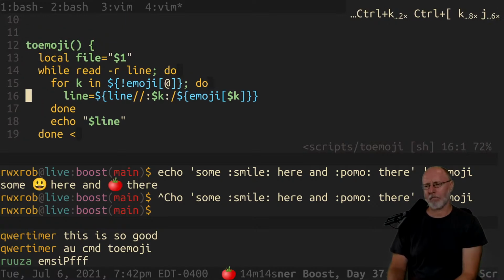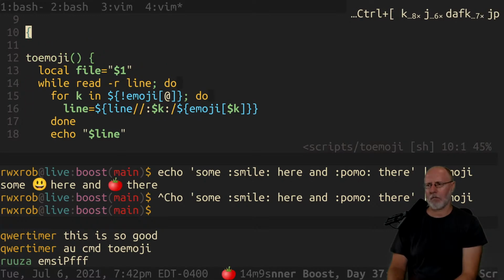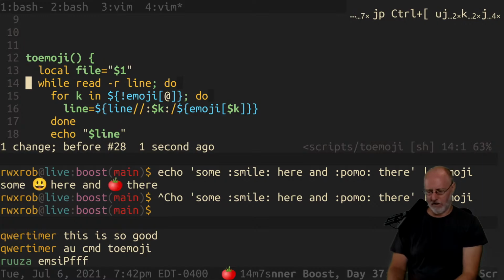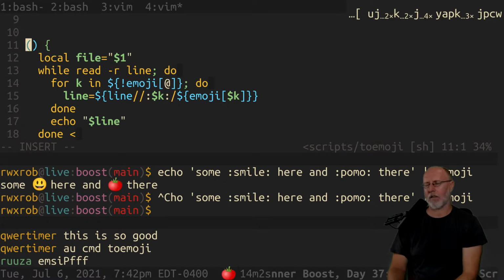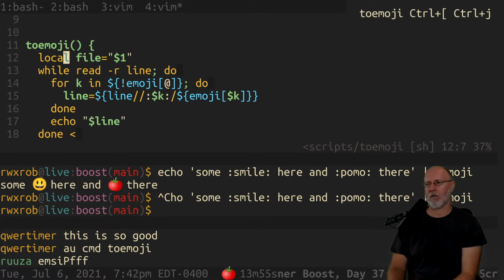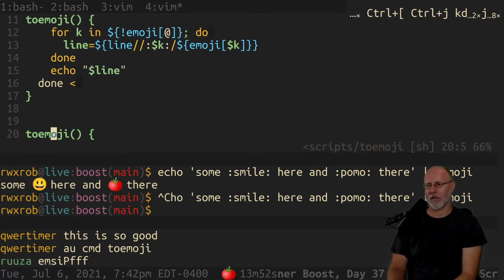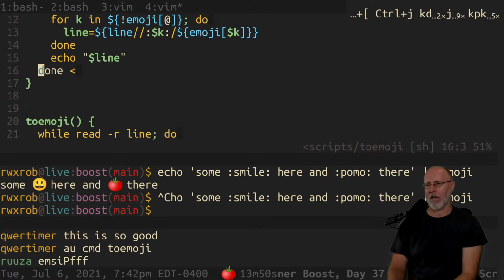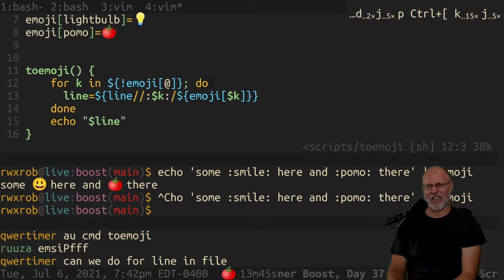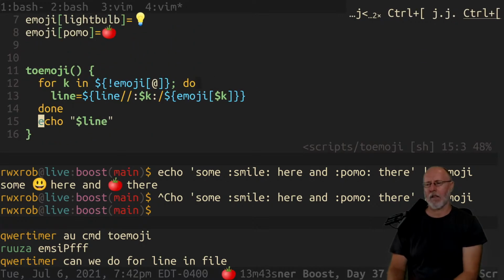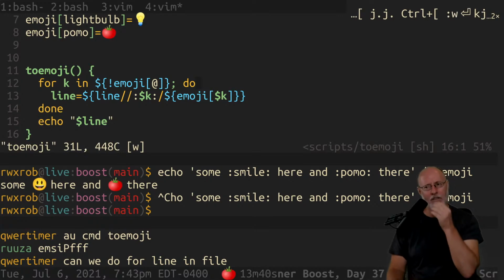Let's break it up. I'm going to paste, oopsie. I'm going to put that here, and let's keep this as toemoji. How about that? And then we'll get this readline stuff and put it down here, and we'll put this line stuff down here. And then we'll just kind of factor it out, you know what I mean? And so that's just going to do one line at a time, right?